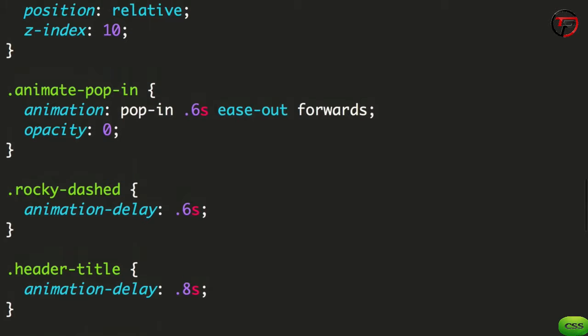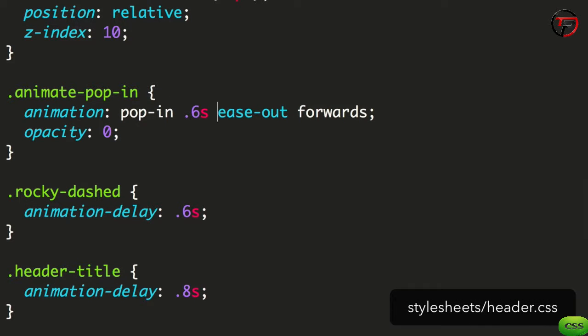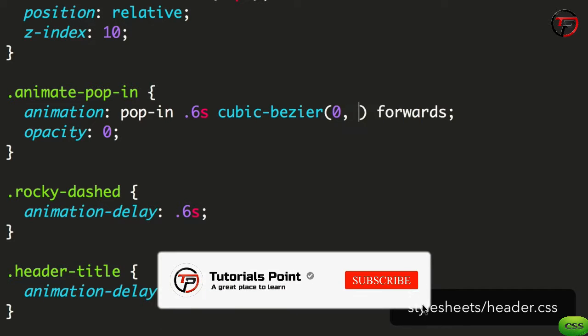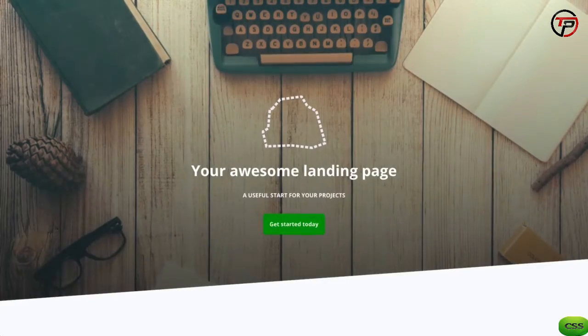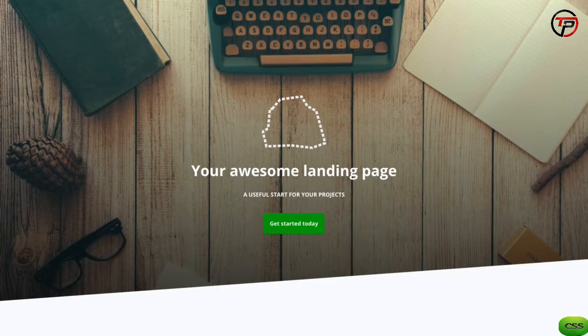Taking the coordinates and putting them into our animation property now looks like this. We have a cubic Bezier with coordinates 0, 0.9, 0.3 and 1.2. Let's see how that looks. It's starting to look a lot better now.